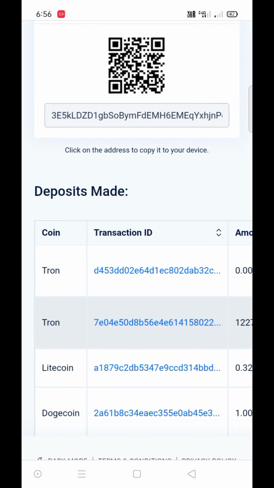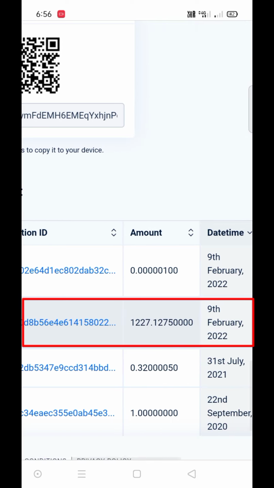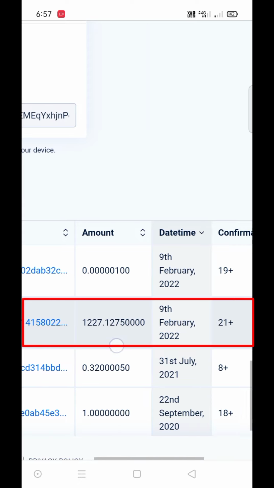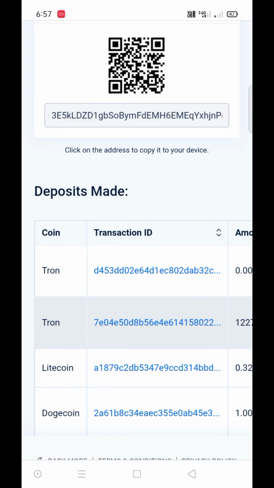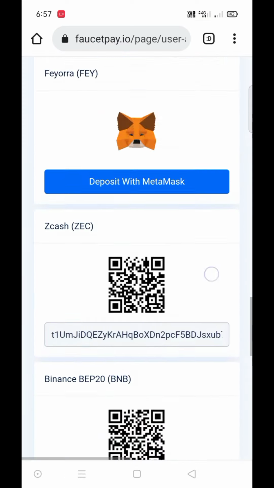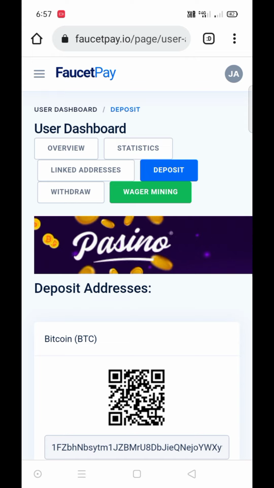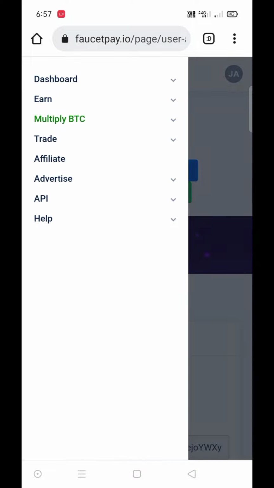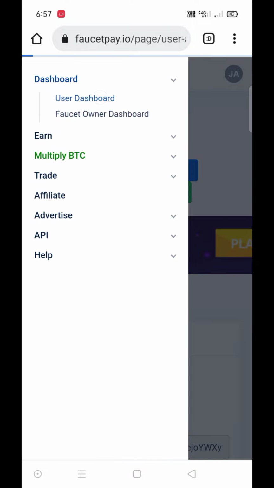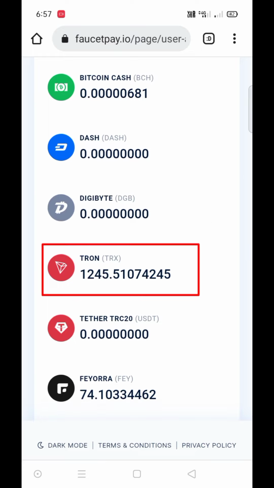Now see there guys, I received Tron 1227 to my FirstPay wallet. This is my micro wallet, FirstPay. So I received Tron to my wallet. Okay guys. So see there, I received Tron.